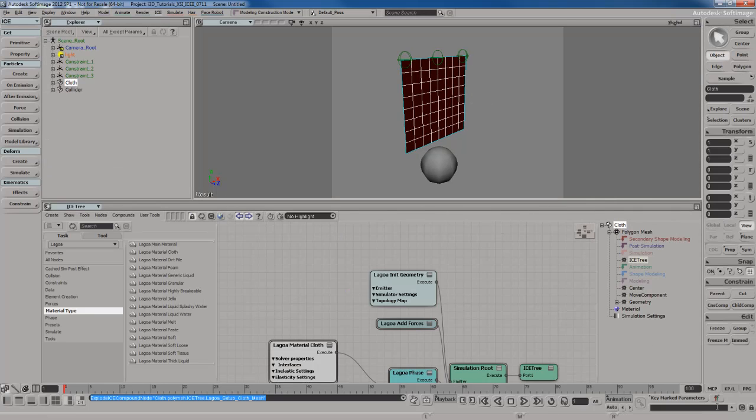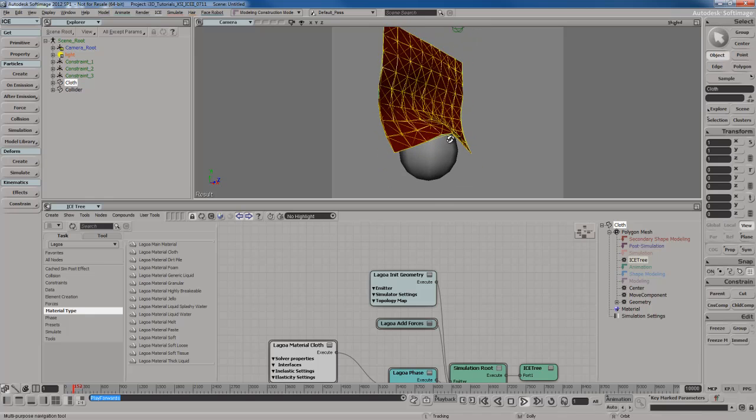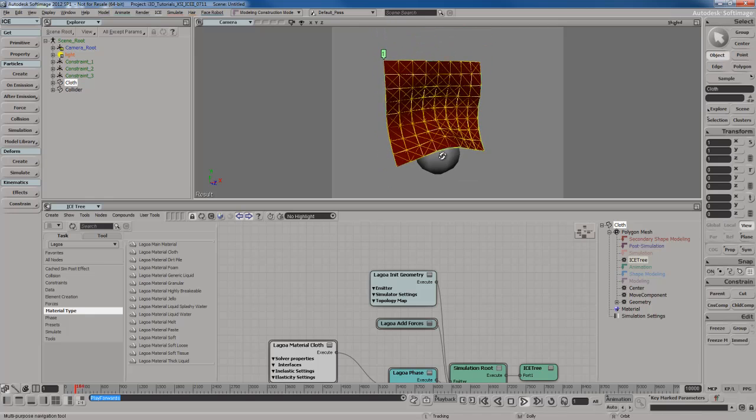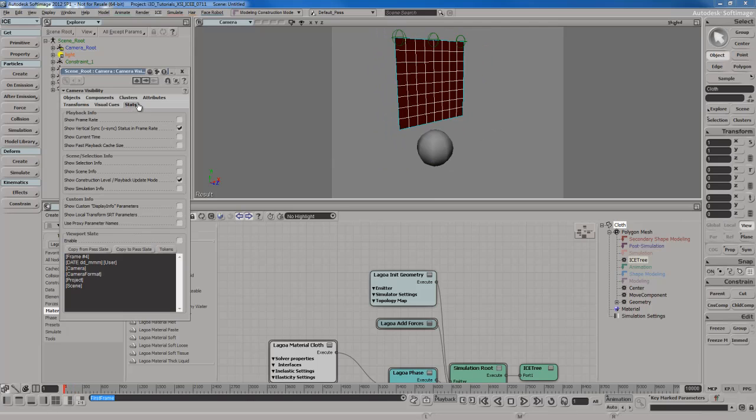Alright, so with that done, let me increase my frame range down here to 10,000. And I'm going to go ahead and hit play. You're going to see that the cloth mesh is going to fall down on top of the sphere, and it's actually going to interact with it. You can see it's actually kind of draping over it, and it's solving right now. Let me rewind. I'm also going to turn on my frame rate over here for this.